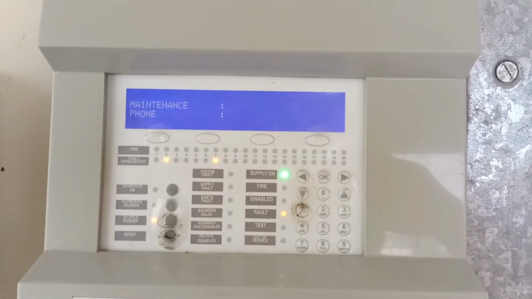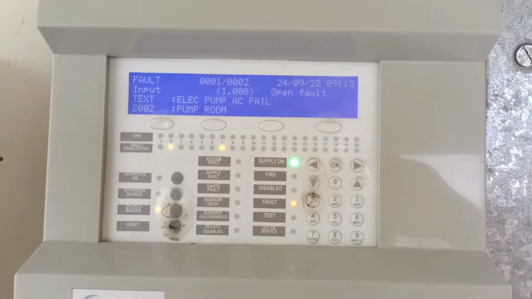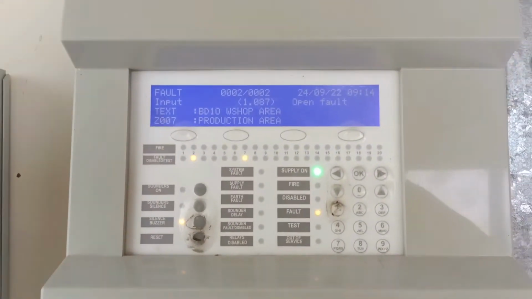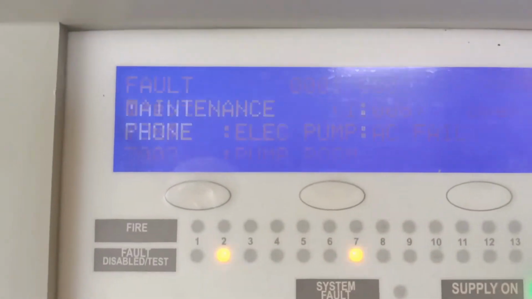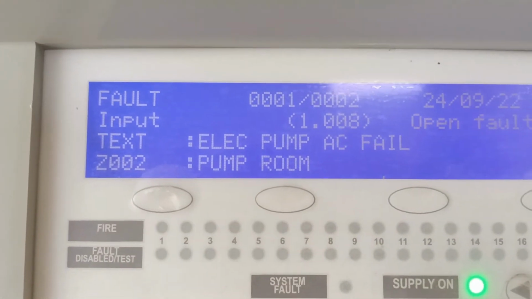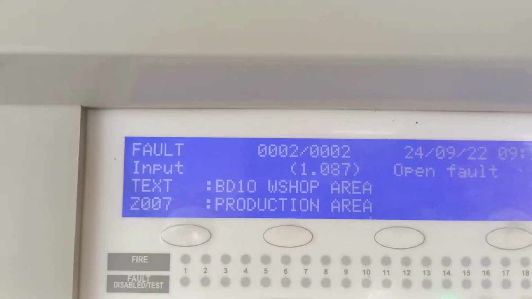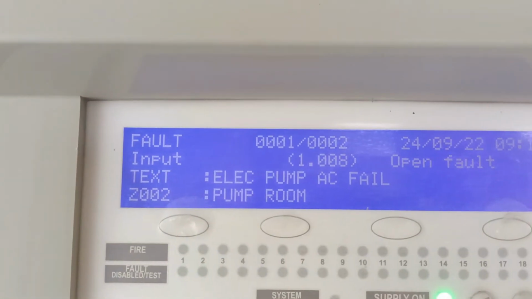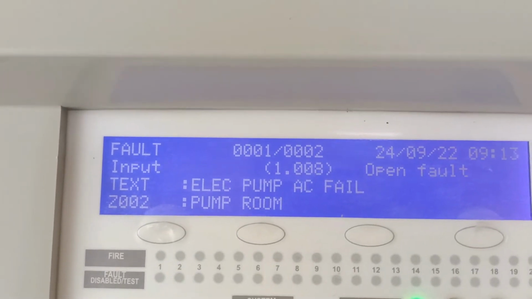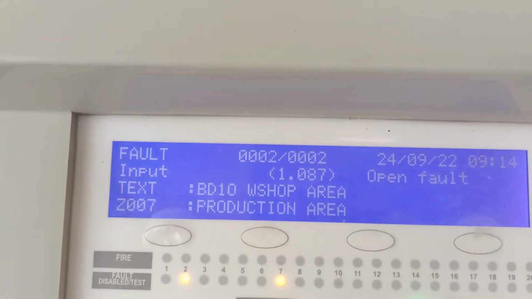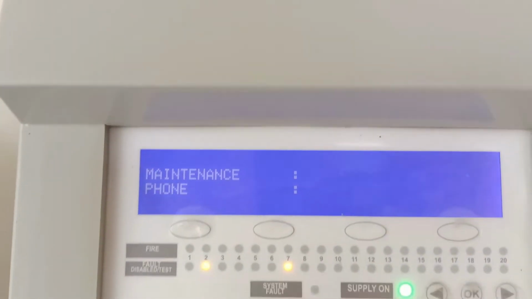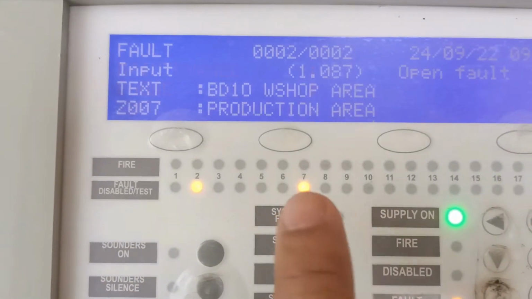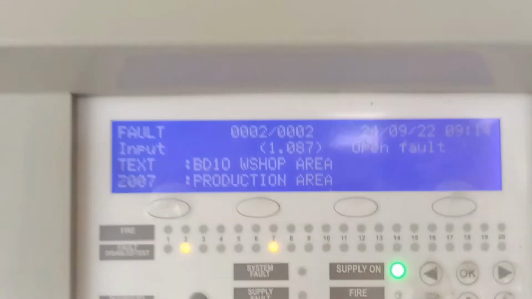Today's video I will teach you how to operate this addressable Zener brand panel. So this panel has a trouble: electrical fan AC fail, and BD10 workshop 1, that is beam detector 10, device number 10. The other one belongs to zone 2 pump room. Zone 7 is the beam detector area.